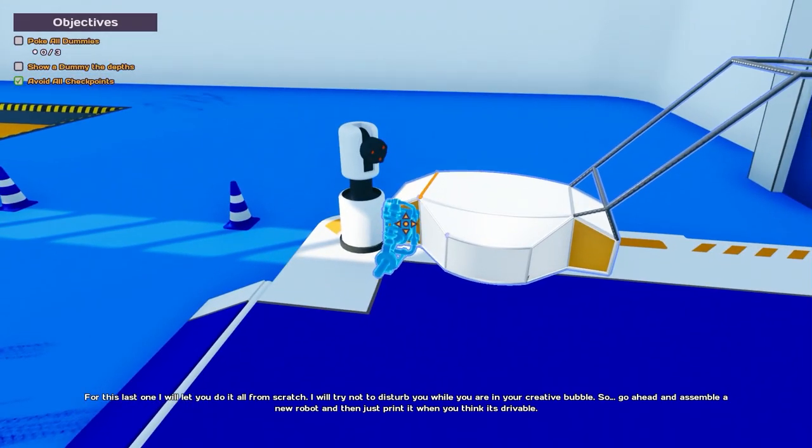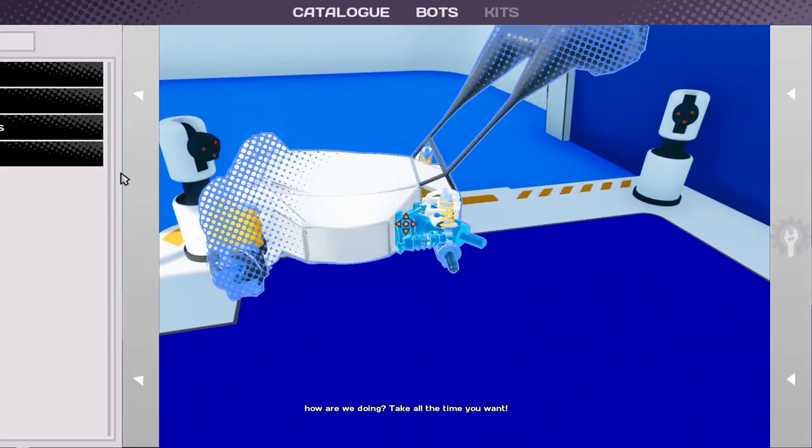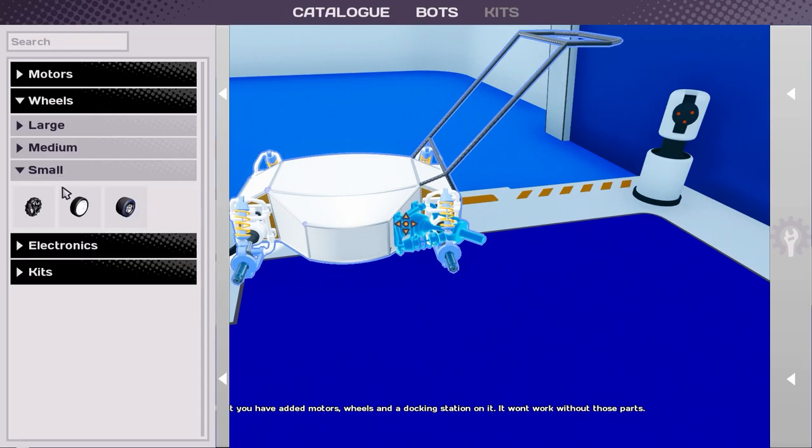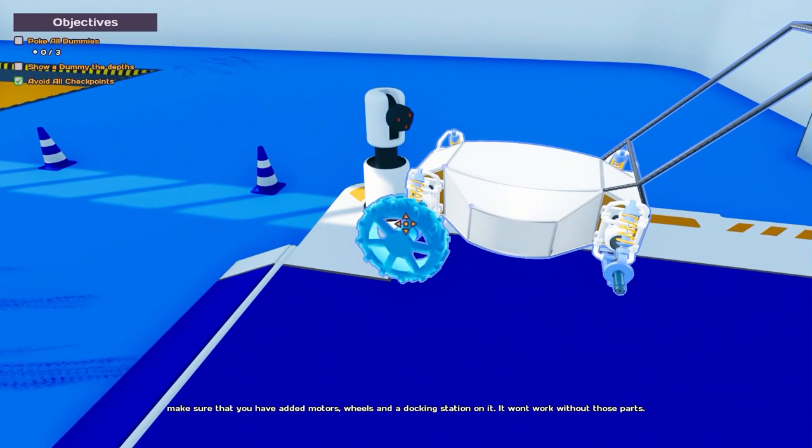But we can just grab a motor, and it's really, really easy to do. Just click, boom, done. And then we'll put some wheels on it. I guess some off-road wheels.